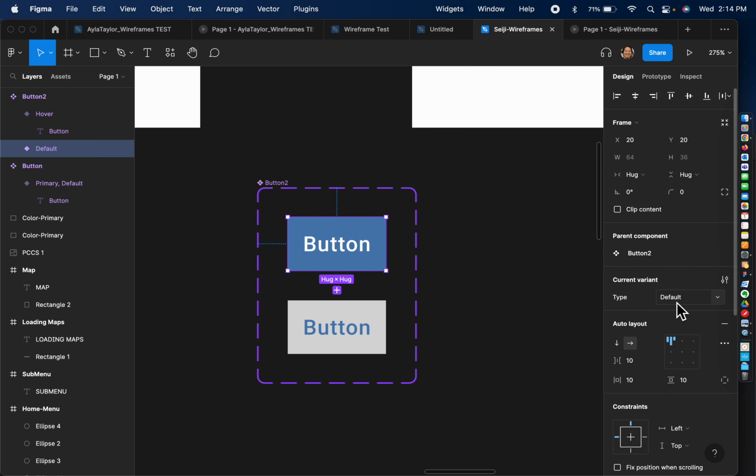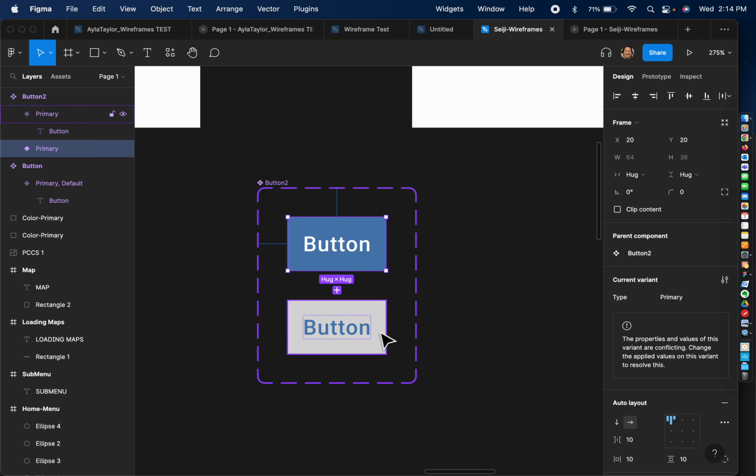Sorry, not default. Primary, this is primary. And the one below, this one's also primary. So this is a primary button. That's going to be primary on. This is going to be primary hover. We're going to add this status, the state, next. Okay, so both of these are type primary.